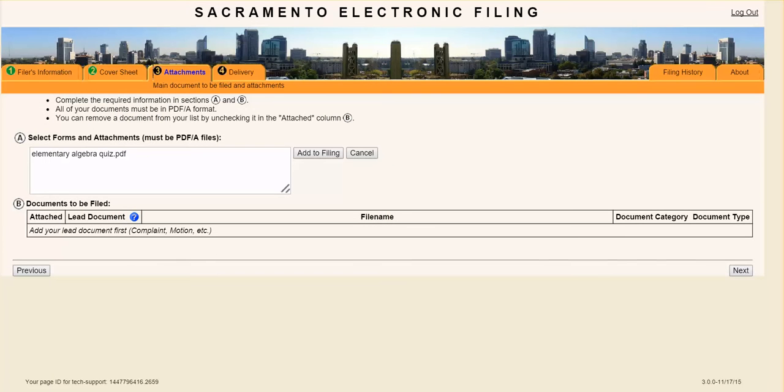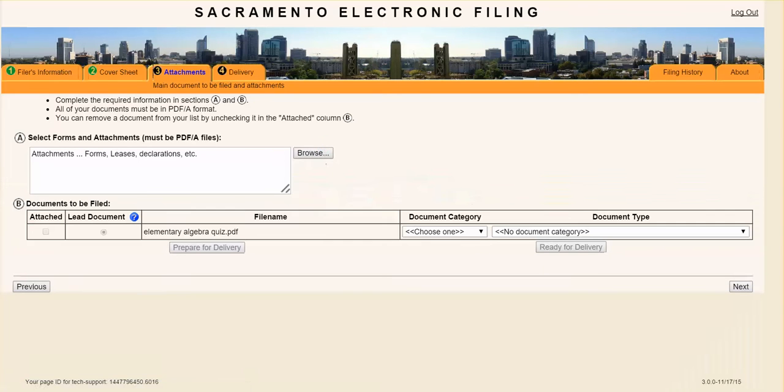So we'll go ahead and open that, and the PDF has been listed, and let's go ahead and add that now to our filing, and we're getting everything together, and the document appears in the list, and you'll see that there's a document category and a document type.